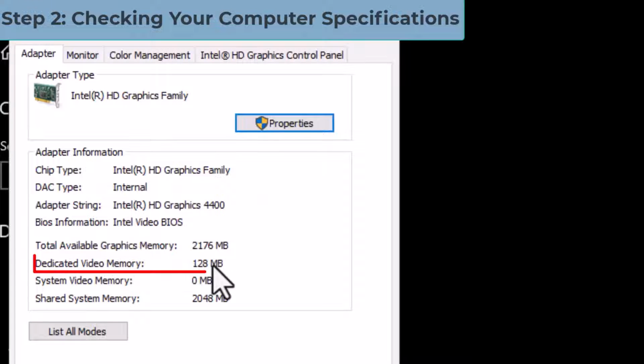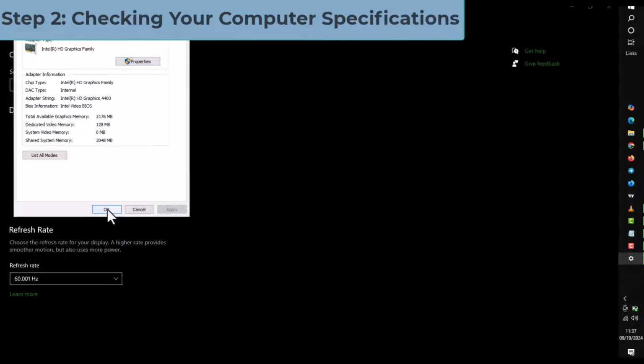For example, on my computer it shows 128 MB, but I can increase this by adjusting some settings. I've already created a video showing how to increase video memory. Check the link in the description if you want to learn more.